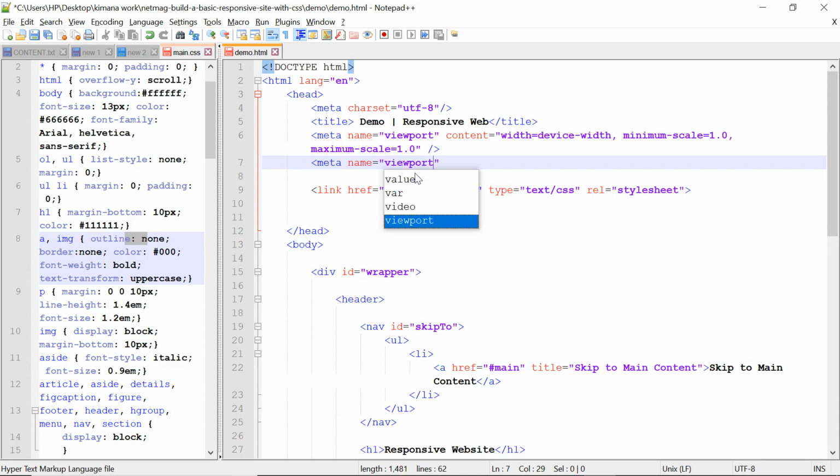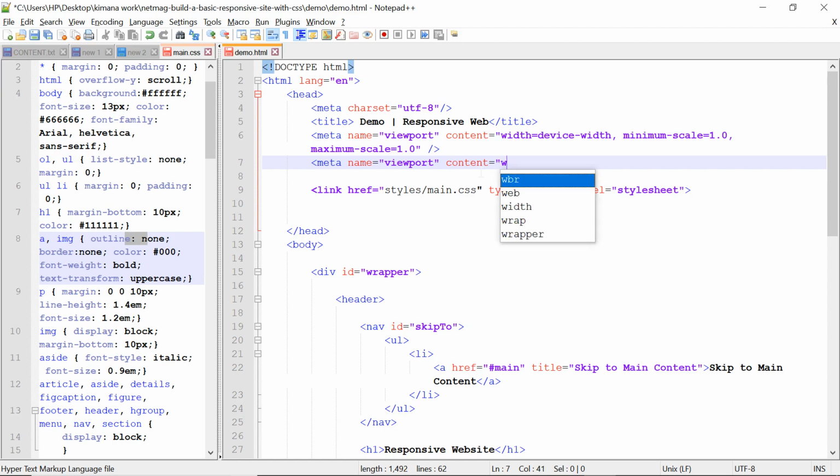And then the content. This is a name-value pair, so you have to give content also. In this you have to say that you are going to decide with respect to the width, not the height. So for that you give width equal to device-width. The device can be a laptop, a tablet, or a cell phone. So for all the different screen sizes, you have to say here that I'm going to work along with the device width.